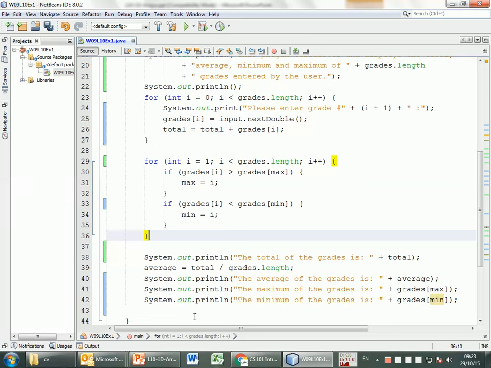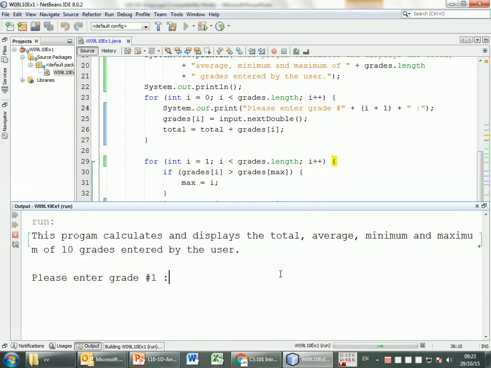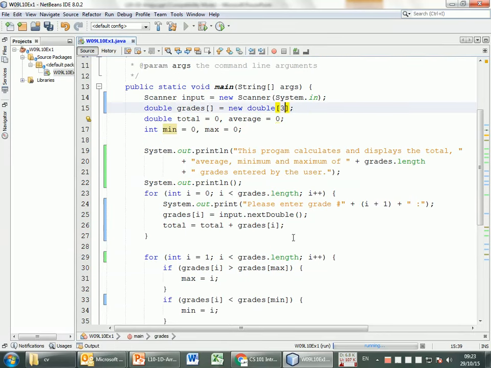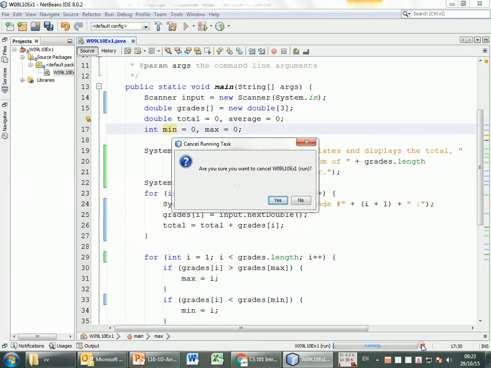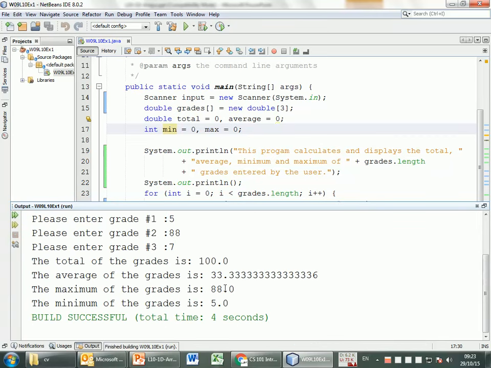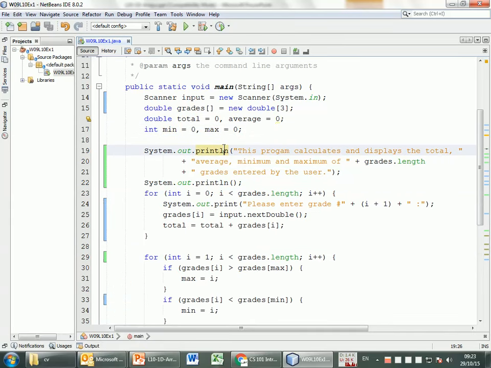Look for the maximum, look for the minimum, and then go ahead. Look for the maximum, look for the minimum, keep comparing. And this is something that is permissible. Let's try that and see if it's really working. But now we have 10 grades, and I'm not sure I have the patience for 10 grades. Let's just put 3 again. Let's stop this one, and let's run. Let's run again. 3 numbers again, 5, 88 and 7, and it is still working the same way. But now, instead of repeating so many times, it repeats a little bit less.